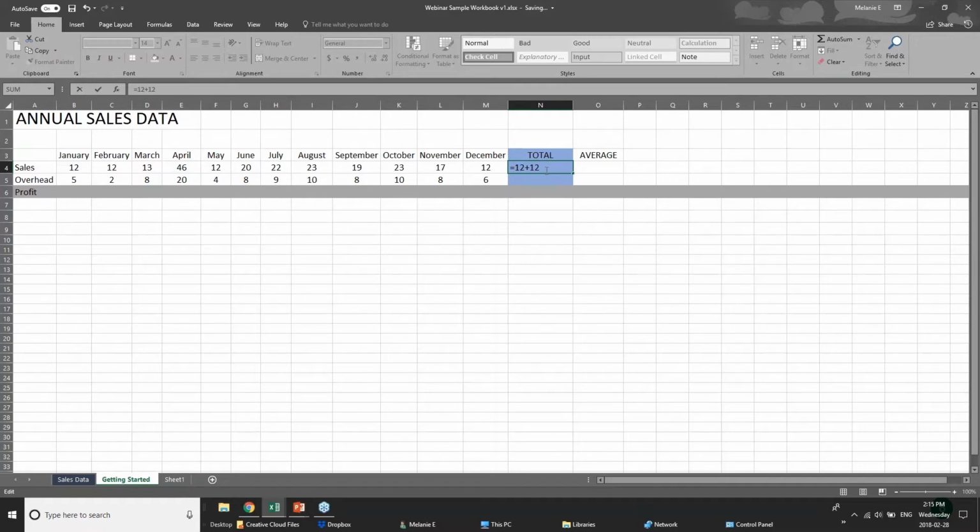But the problem with that is that if you ever change any of these numbers, then this will not change because it's the actual data. So you see, if I actually click in it and I go up here to the formula bar, I know that even though it's totaled it to 24, the actual formula of the data in this cell is 12 plus 12. So that's the problem if you do it manually. This is why we use formulas with cell calculations.